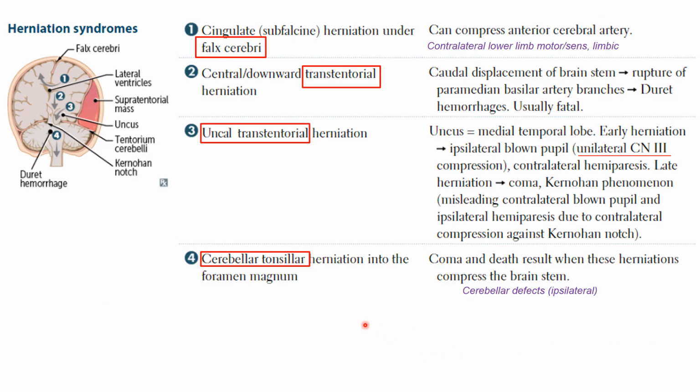Okay, now one thing that I have seen come up in a lot of questions is different forms of herniation. So I'm taking this from First Aid, but a couple of points I just want to point out as really big things to know. The first one is subfalcine herniation. So subfalcine herniation is herniation underneath the falx cerebri. So again, falx cerebri going superior to inferior. The main thing that is going to herniate under the falx is going to be the cingulate gyrus. So the cingulate gyrus can herniate under.